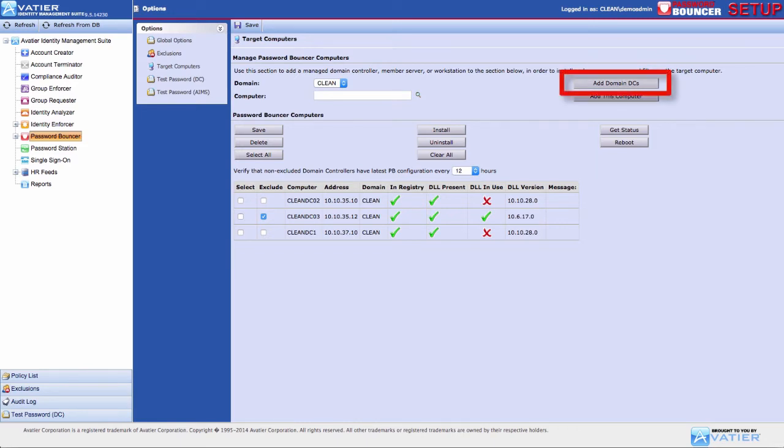Select Add Domain DCs to add all domain controllers for a domain. Alternatively, type the NetBIOS or domain name of a domain controller in the computer text box and select Add this computer. Then save the changes you made to the list. Select Delete to delete checked items. You can select all checkboxes and clear all to deselect all checked items.